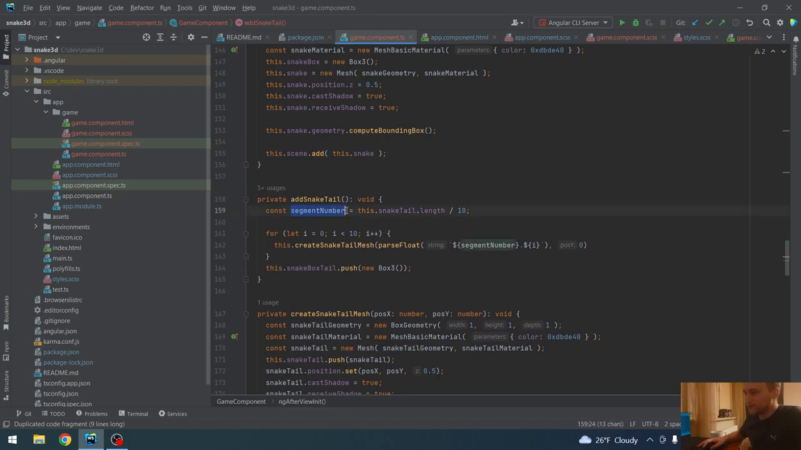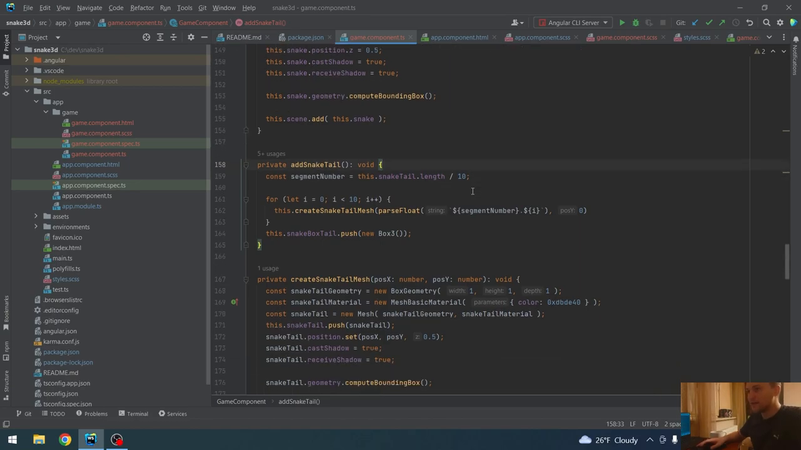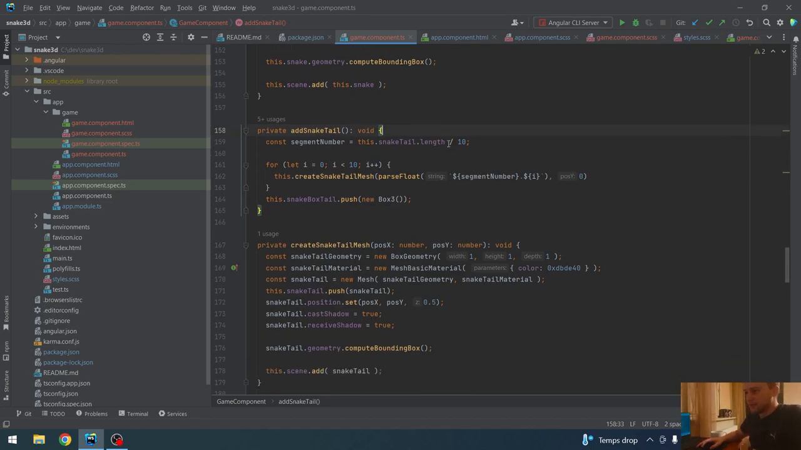So what we have here is the number of segments, and we're just taking the length of our array and dividing it by 10. Because when we create each element that will show on our map, we want it to go smoothly. So each step that has a value of one, we create 10 of them. So when it's turning, it goes smoothly instead of jumping around. That's why we create so many of them. So per one element, we have 10 real meshes that you can see in our game.